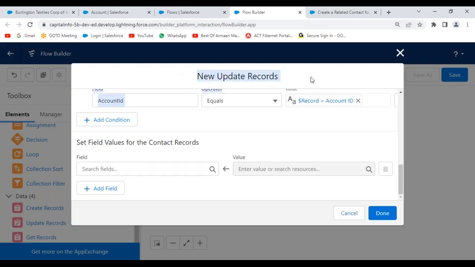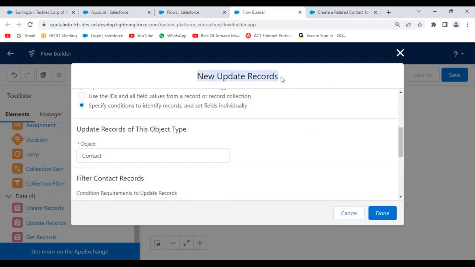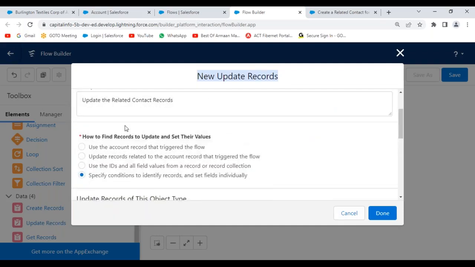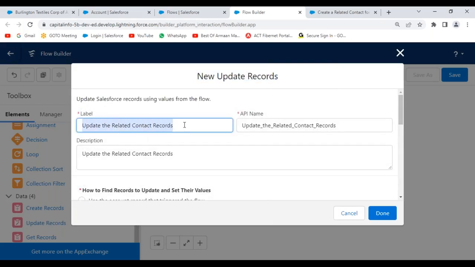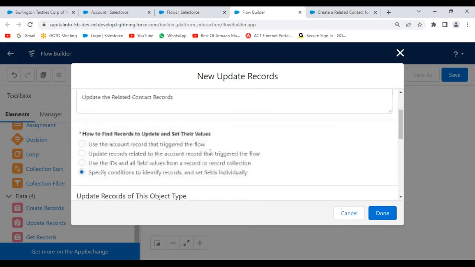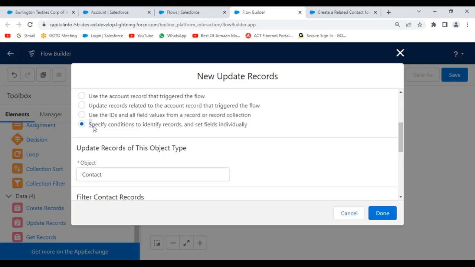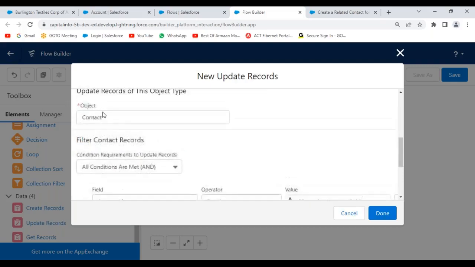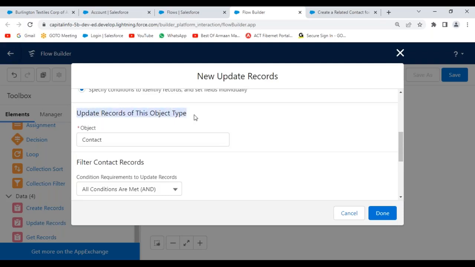Now, let's see. Whenever the account record is created or updated successfully, if the checkbox is selected, then I would like to get the related contacts. For that, I'm going to be using this update record action over here. So now I would like to update the related contact records. Upon collecting these account contact records, I'm using specify the conditions to identify the records and set fields individually. That means whatever contacts are available for this account, get those related contacts based on the account ID. Bring the data, update the records of this object type.